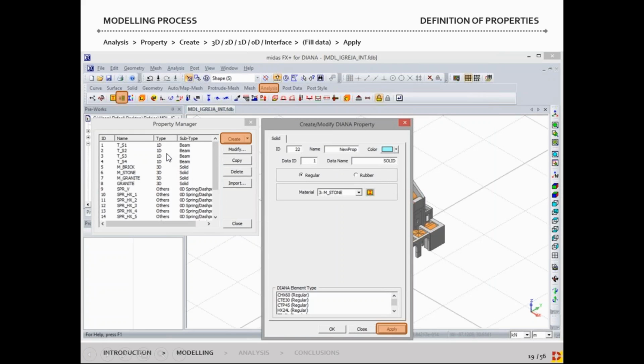In our case, we would have 3D, 2D, 1D, 0D, and interfaces. 3D would be used for the solid elements, 2D for the shell for the bolts, 1D for the beams, 0D for the springs, and interface for the solid structure interaction. Again, we have to go to Analysis, Property, Create, and then select the type of property we want to create and fill the data.